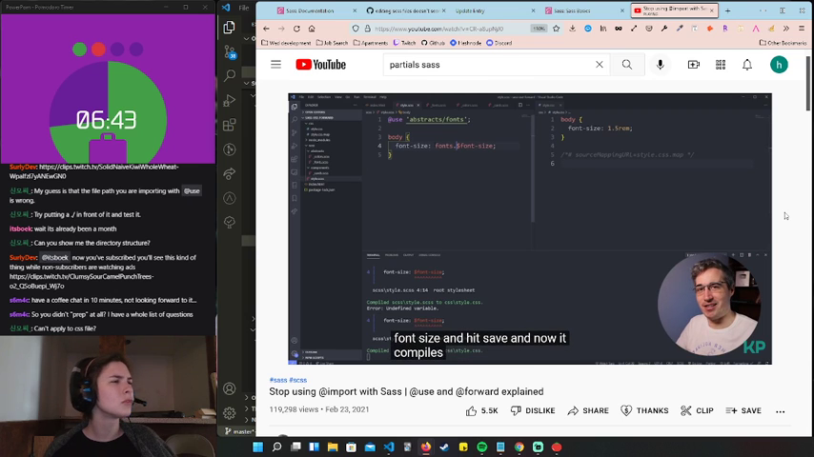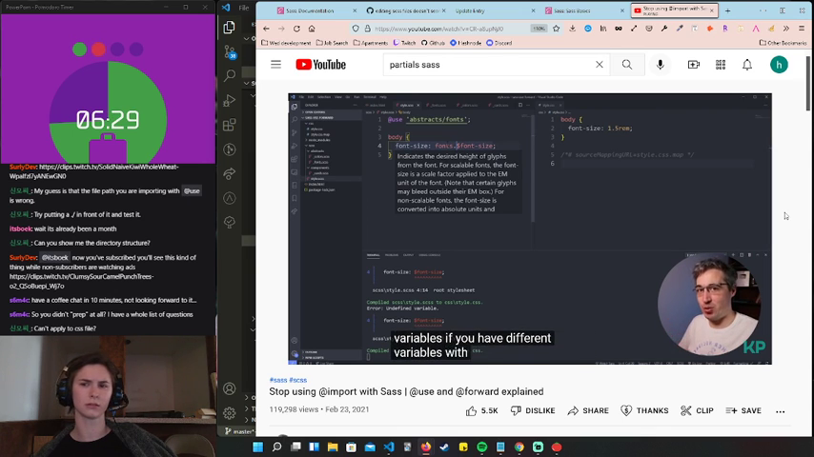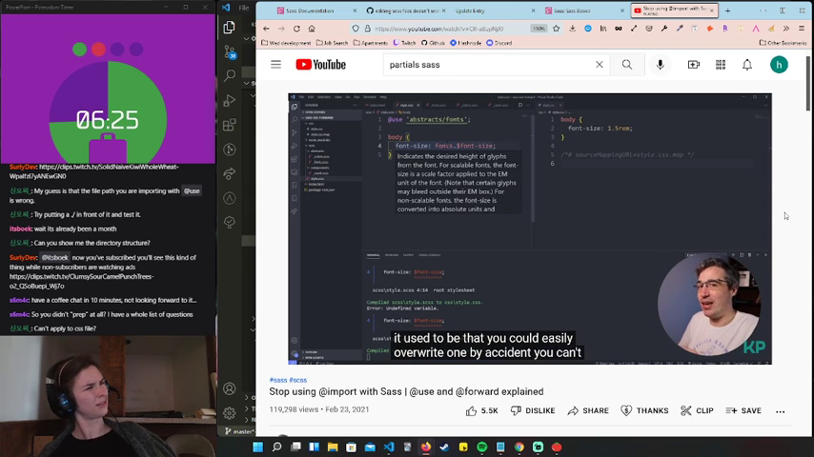And now it compiles. What? Just like that. And this is one of the very big changes they've made that can be a bit of a head scratcher at first when you can't figure out why something is working. So everything becomes namespaced. And the reason for this is it prevents collisions between different variables. If you have different variables with the same name, it used to be that you could easily overwrite one by accident. You can't do that anymore.